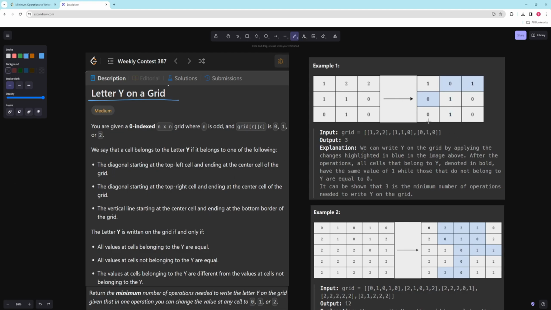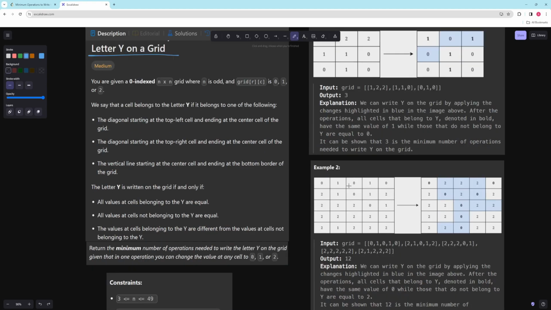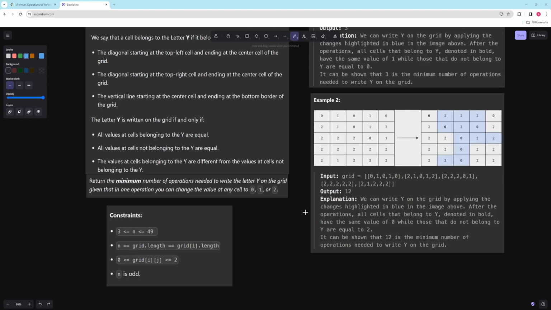And you would just basically want to write down how many operations that took, considering you can change any cell to any number. So in this first example, to make everything on the Y a 1, you just have to transform this into a 1, and then you make everything else into a 0, which is 1 and 2 operations. So it's 3 total. In the second example, you transform every cell on the Y to a 0 and everything else to a 2, and it takes 12.